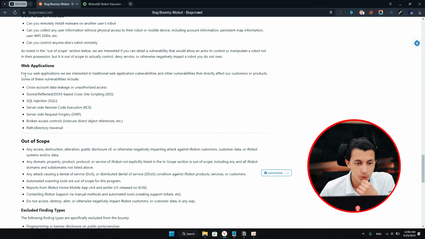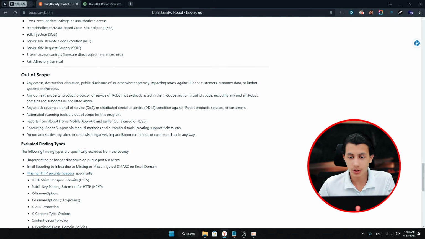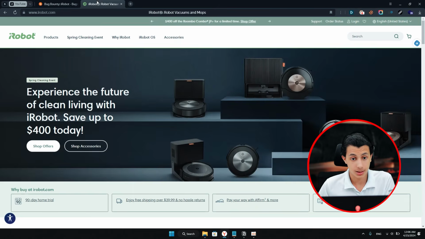Okay, so here for our web applications, we are interested in traditional web app vulnerabilities and the other. Okay, XSS, SQLi, RCE. So they just need the cool ones. Okay, no problem with that. So what I'm going to do right now, I got my target.